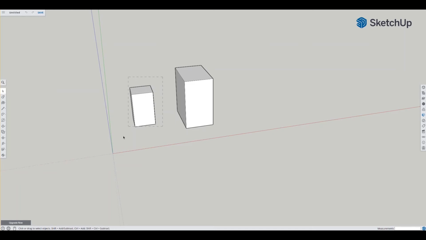So what I'm going to do is just left click, and I'm going to right click on it and go make a group. And now if I click off of it and click on it, I can see that that's a group, and I'm going to select this one, right click, make a group.